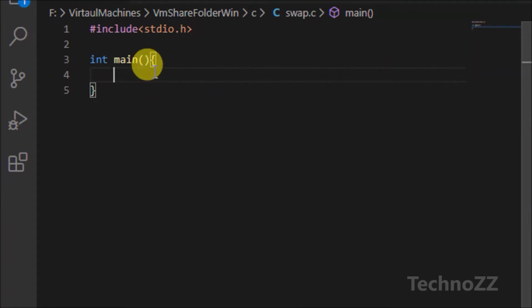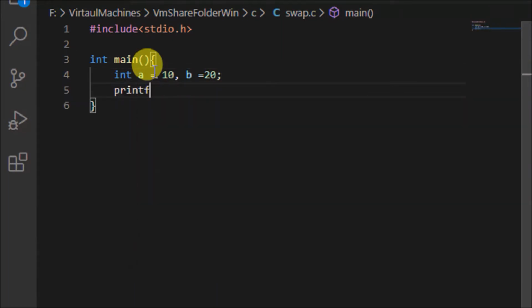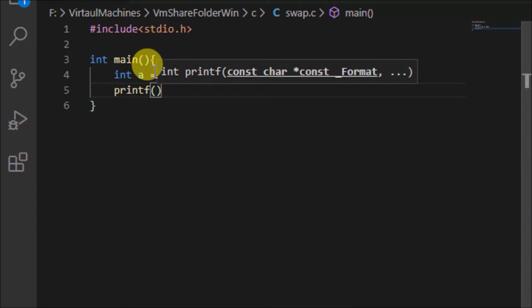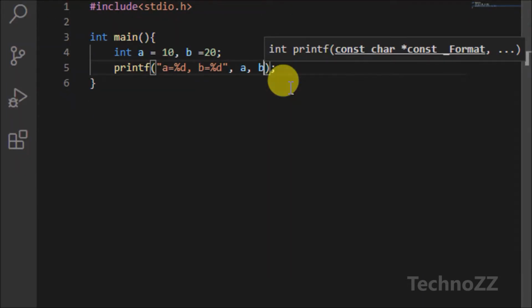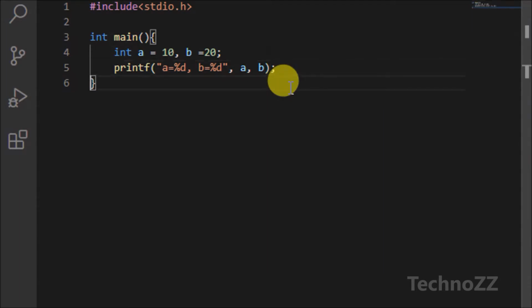Let's take two variables. Integer A, which has the value 10, and another integer B, which has the value 20. First of all, we'll print their values before the swapping. We will compile the code also so that we can see whether it is actually working or not. So we are printing values here. Now we'll start our swapping program.